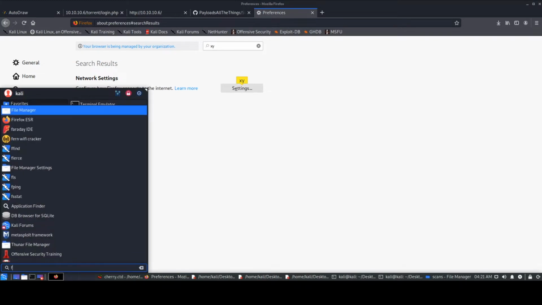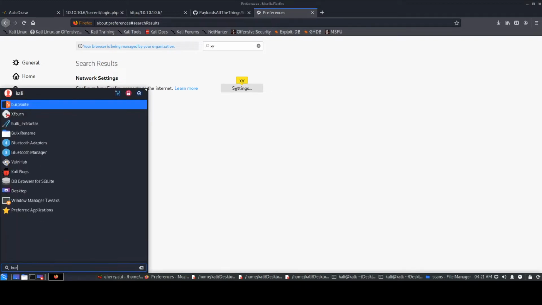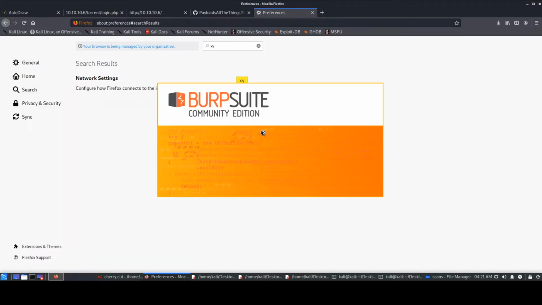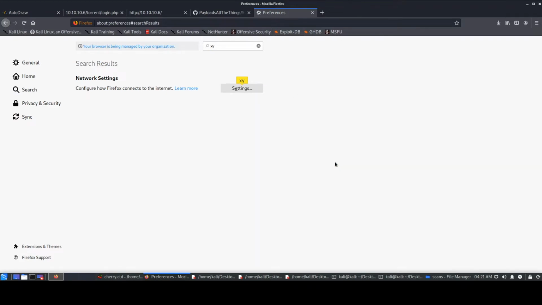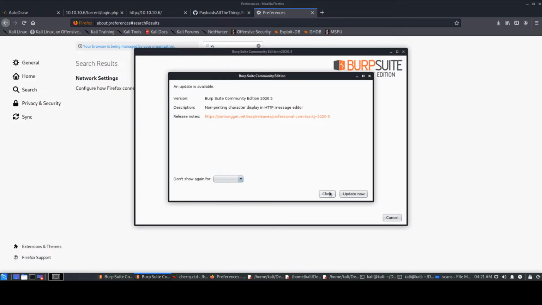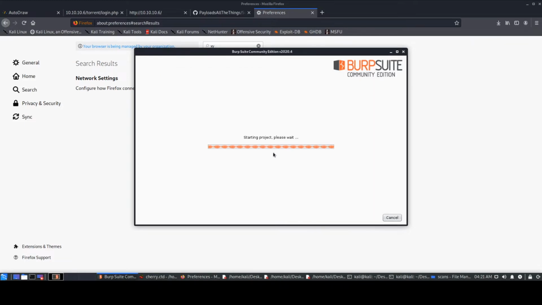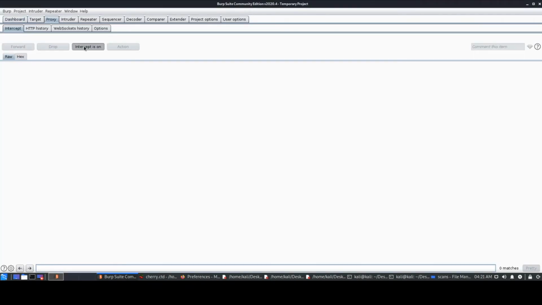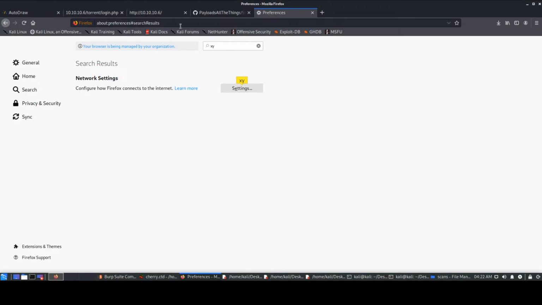So let's just go to Burp Suite. Close, okay. Obviously, I'll leave the interceptor off because I just want the HTTP history. I do not want to intercept and modify anything.